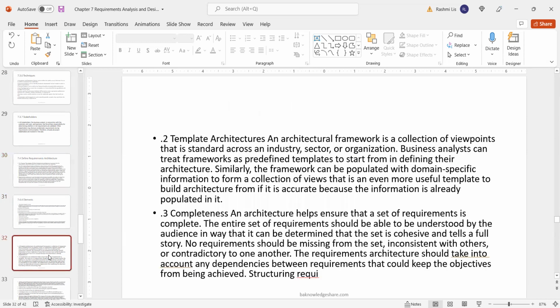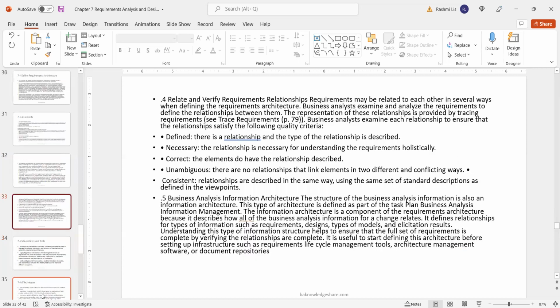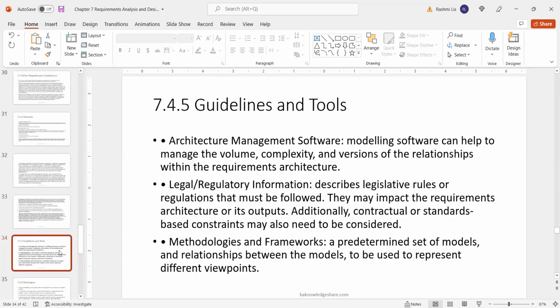She has templates already that will assist her in building out that requirement architecture. She works through whether these requirements are complete and cohesive. She wants to ensure that. She relates and verifies requirement relationships. She also leverages business analysis information architecture. So she uses a couple of structures over here.